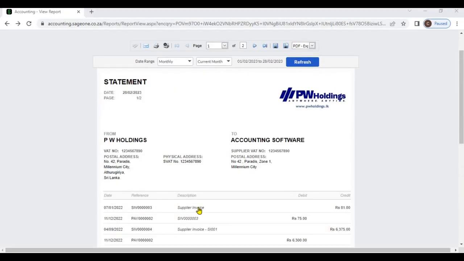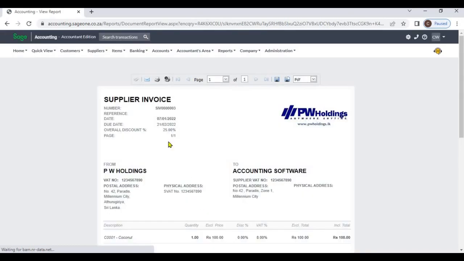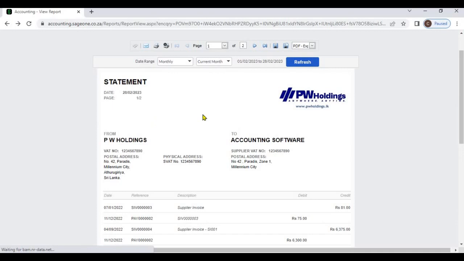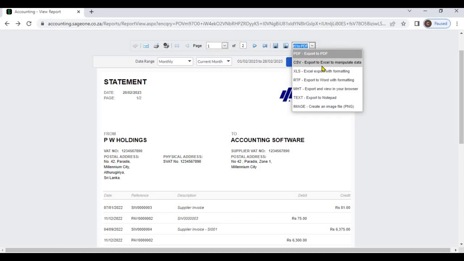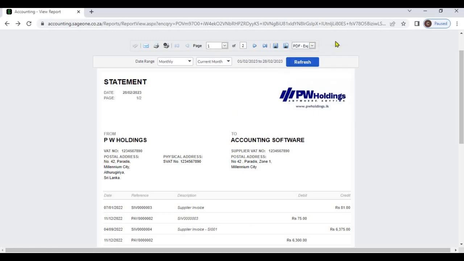By clicking this transaction, we can view the original document. We can export this report to PDF, CSV, Excel, and other formats. We can print or email this report.